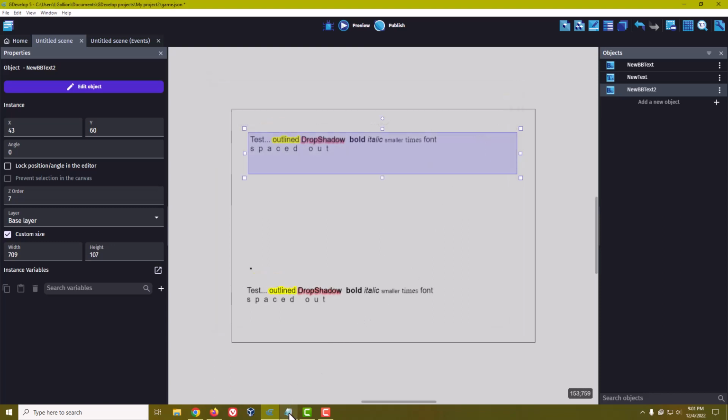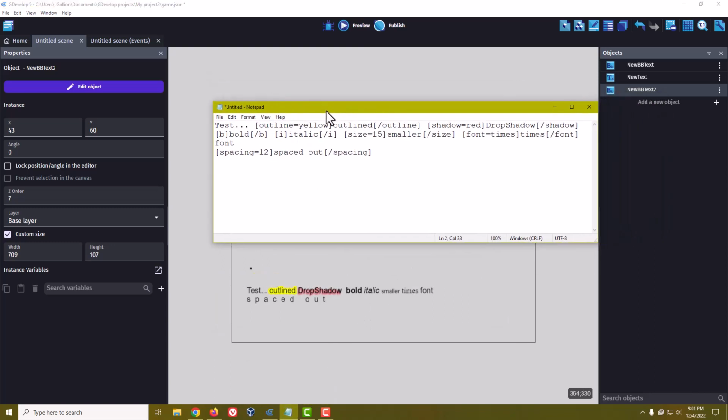Let's take a look at the text that we have in the BBText. These special commands tell BBText to, for instance, do a yellow outline on the word outlined. Here we do a red shadow on the word drop shadow, things like that. The problem with the auto typing or typewriter effect is that it's actually doing the typewriter effect on these hidden commands that don't even show, so there are these really long delays.